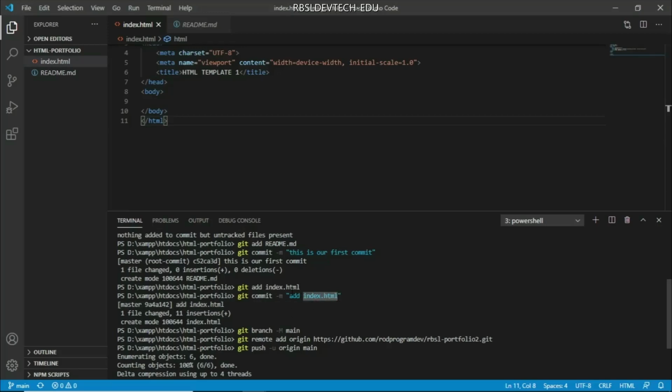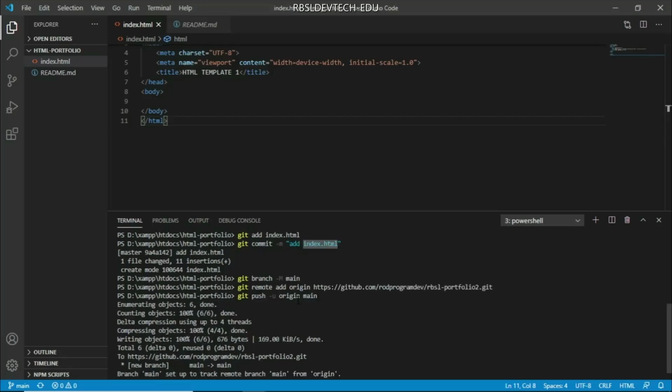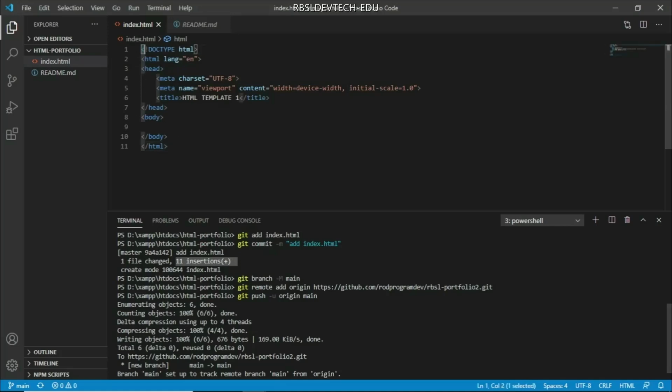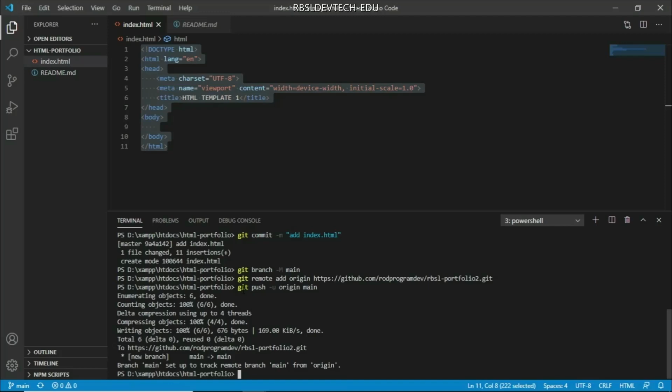Okay, at least if you're working with another person, they will know that this is the change that you've made through the message that you've made here. And you would see here, one file change, 11 insertions. That means we have 11 lines in our code here that were inserted. And then we specified our branch, which is the main branch.